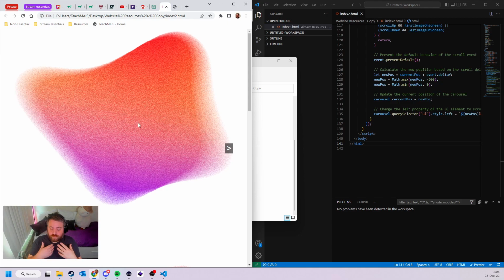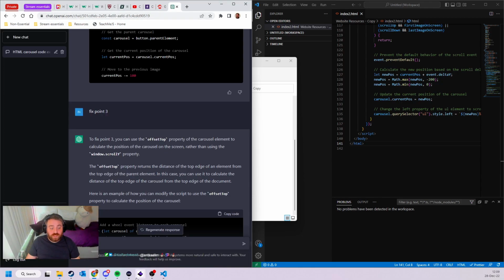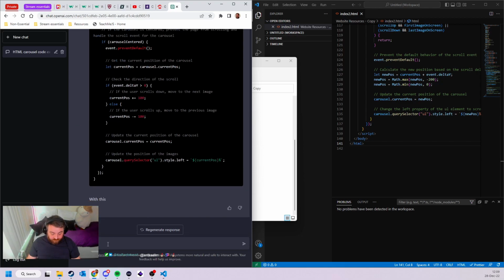So yes, it did understand what we tried to do with the scrolling, that it stops the page scrolling, but it doesn't continue with the carousel scrolling. So we need to start asking ChatGPT to change the code in such a way that it does scroll. So let's close this and let's continue with asking ChatGPT.